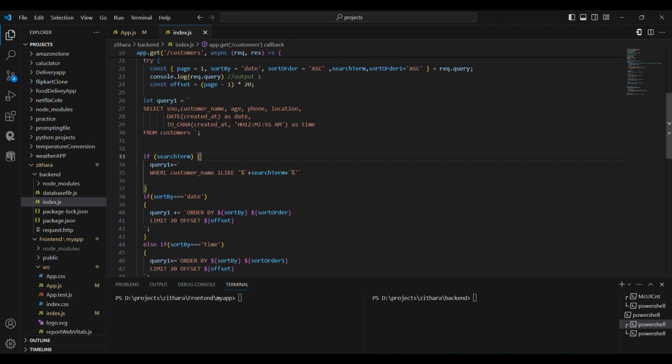And coming to this if block statement, if there is any search term, this query will be executed, like concatenation will be done. So this query one will be concatenated with where customer name like.